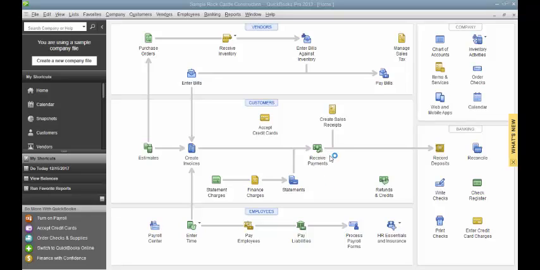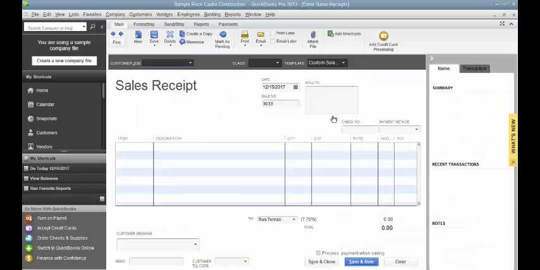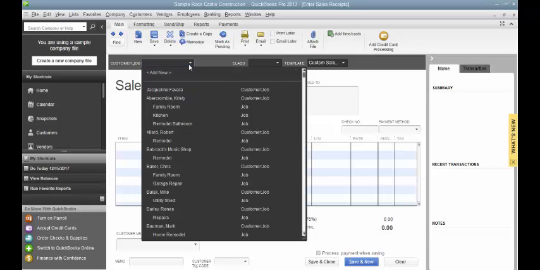The sales receipt portion works pretty much the same. The main difference between invoicing and sales receipts is that with invoices you have about 60 to 90 days to pay those off, whereas the sales receipt is the customer standing in front of you and they want to go ahead and make a payment for whatever is in their hand at that time.